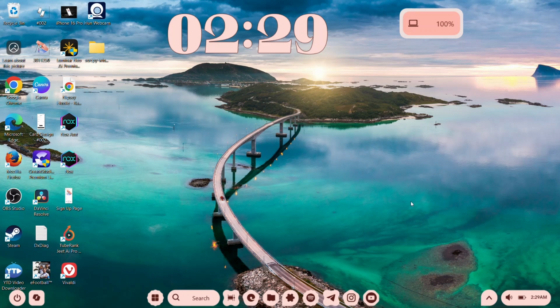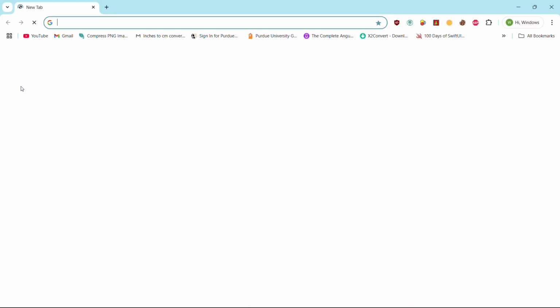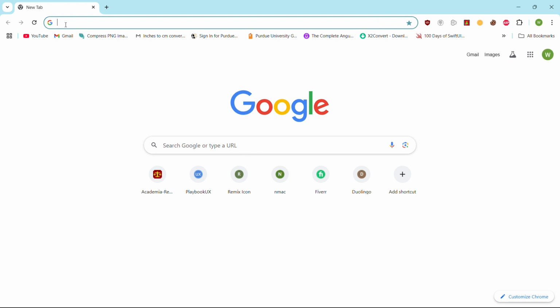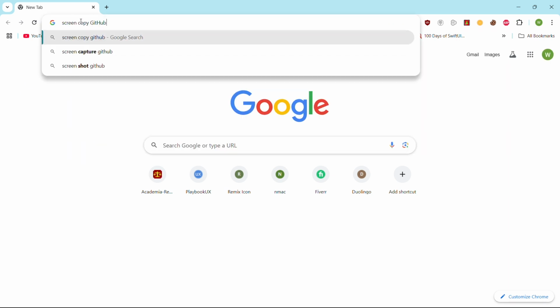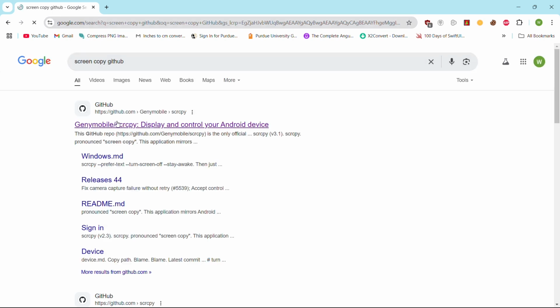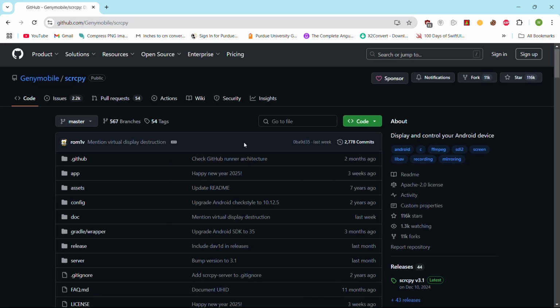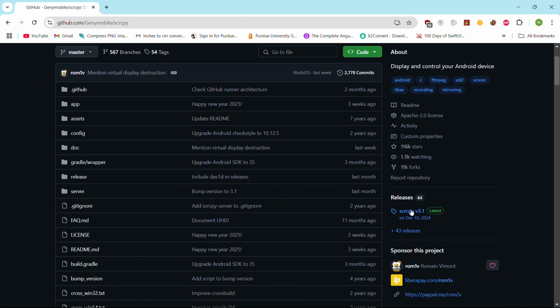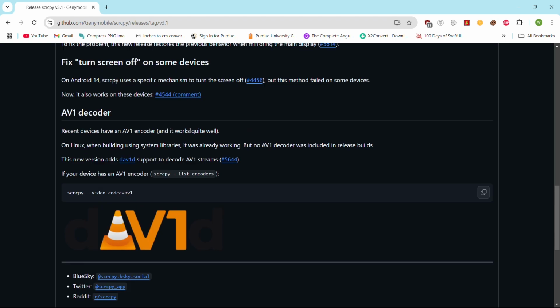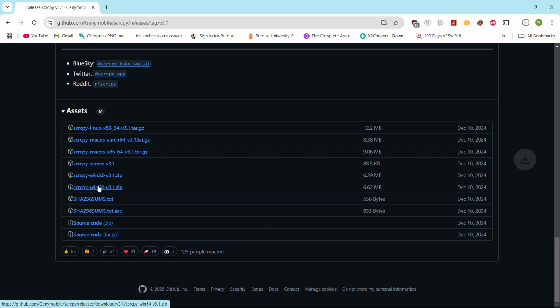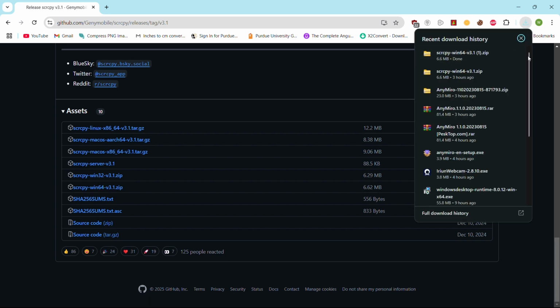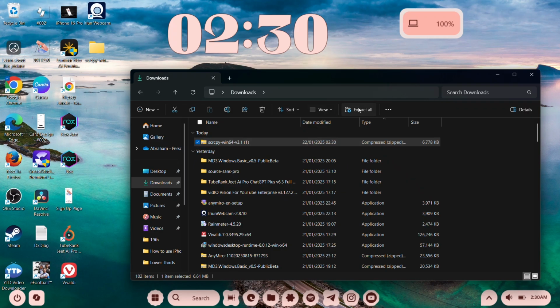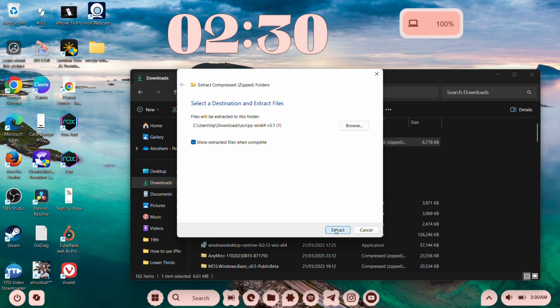First, we shall head over to the Scrcpy GitHub page to download the latest version. Open your favorite browser. For illustration purposes, I'll be using Google Chrome, and then type Scrcpy GitHub or use the link I've provided in the description below. Once you are on the page, scroll down to the releases section and download the latest release for Windows, which as of now is 3.1. Once the application has been downloaded, extract the zip file to a folder on your PC. I would recommend extracting it to your desktop for easy access.